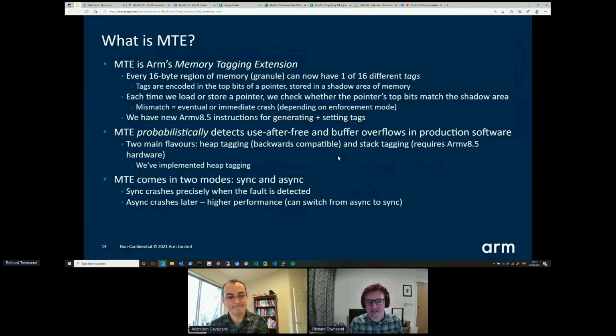To give a very high-level overview of what MTE does: under MTE, every 16-byte region of memory can now have one of 16 different tags, and we store those tags in the top bits of the pointer. We also store them in a kind of shadow area of memory that's not normally accessible. Every time we load or store a pointer or manipulate it, we check whether the pointer's top bits match what's in the shadow area. And if we detect a mismatch, then we crash, either eventually or immediately, depending on the mode that we're in.